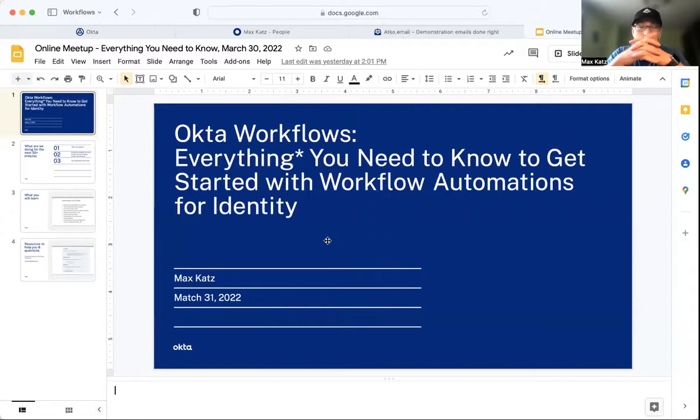Cool, folks. Well, welcome to this, our second online meetup. This is everything you need to know to get started with workflow automation for identity. I put a little star there because it's, of course, not everything, but hopefully it will be almost everything that you need to get started.